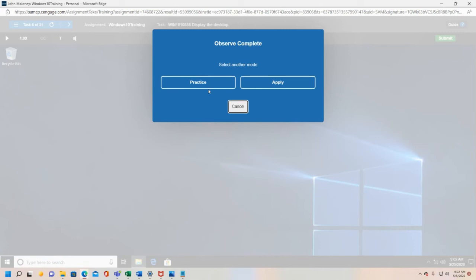And then again, remember there's 3 modes: observe, practice, apply. Apply is always the default mode, but if you then do the observe mode, they're saying observe complete, but select another mode. One way or another, you have to do apply, okay? So if I do practice, it won't count. And by the way, the observe doesn't count against you, neither does doing practice. But on the exam, of course, you won't have observe and practice, right? You get 2 tries on the exam for each task, 1 try for the exam itself, but you do not get observe and you do not get practice. That's what your training is all about, okay? Let's do it with practice just to show you the difference.